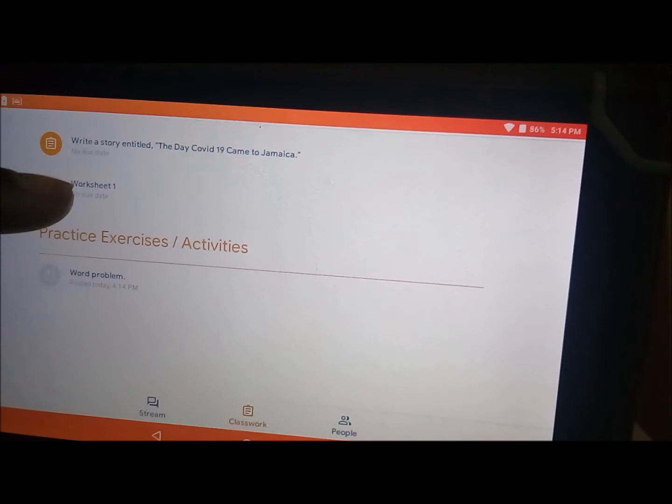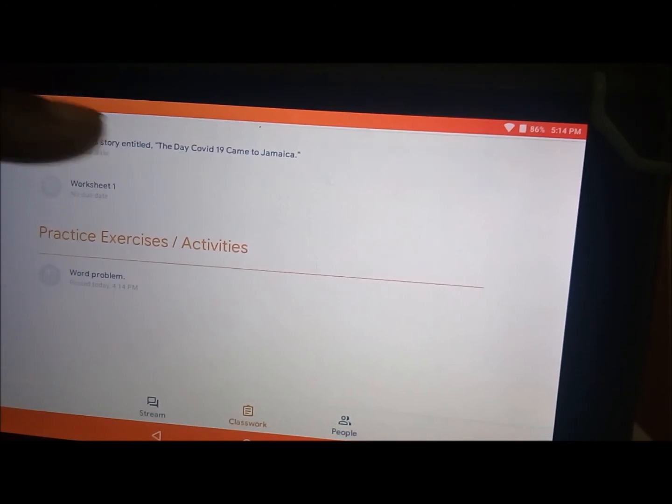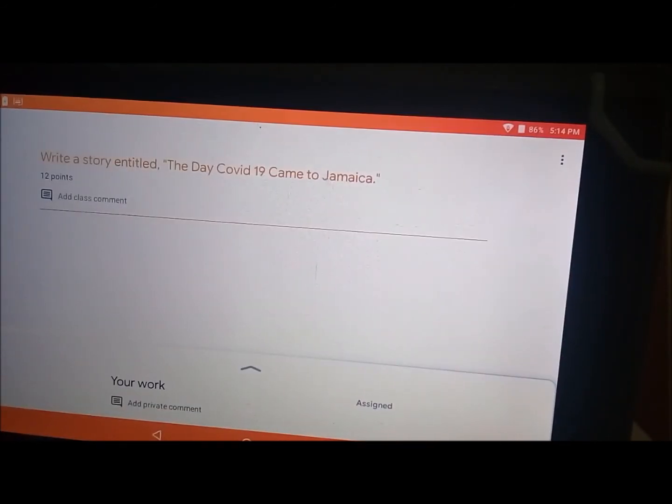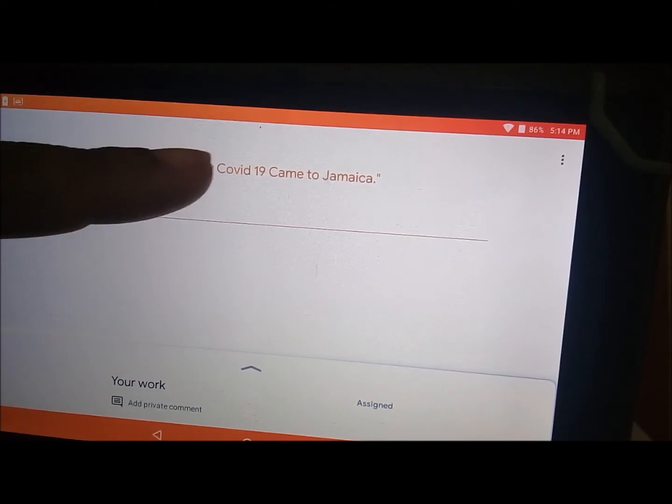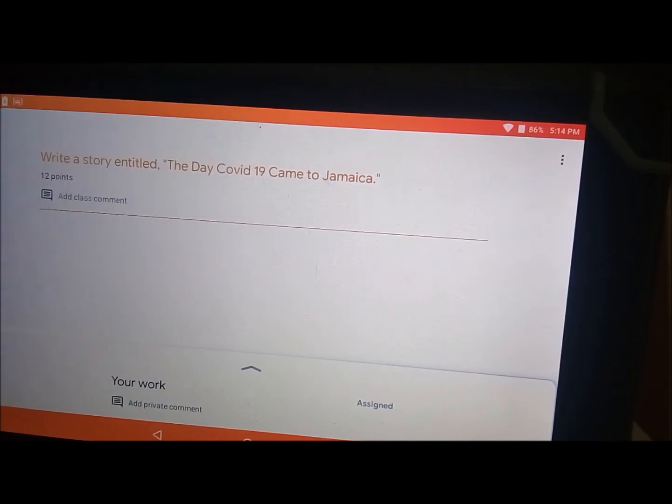Now, this was the one I just did. Now, this assignment here says write a story entitled The Day COVID-19 Came to Jamaica. So, okay, off I go. I've written my story. Now it's time for me to upload it for my teacher to see what I've written, to mark it. How do I go about that?